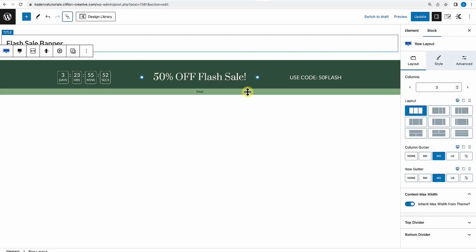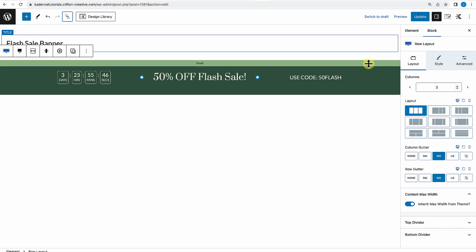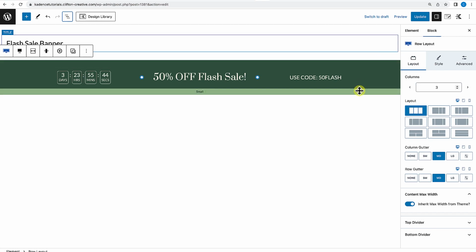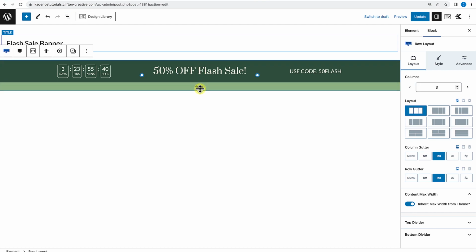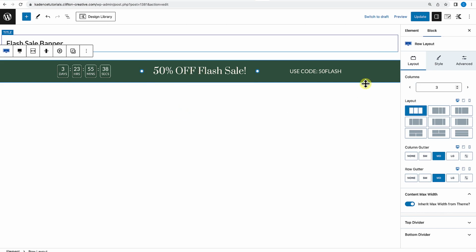Okay, and the next thing we want to do is slim down our row a little bit. So I can see that there's some small padding here, and small padding at the bottom. I'm going to just drag that out and do the same thing for the bottom. Okay, that's looking a little bit better, but I need this to be a little bit more slim.